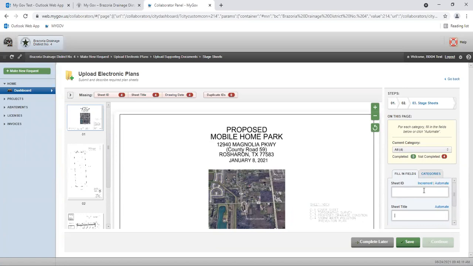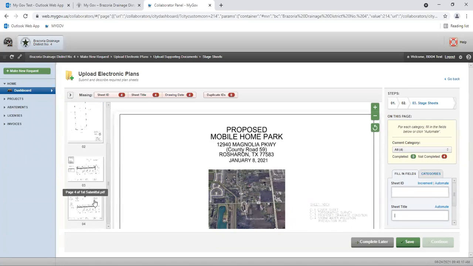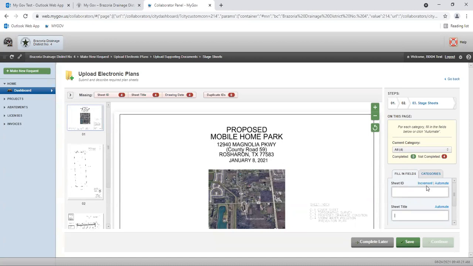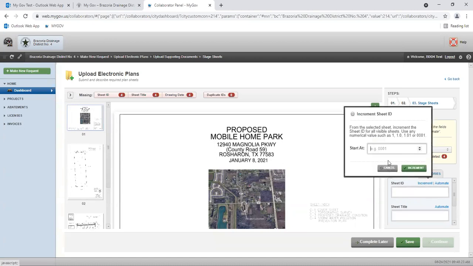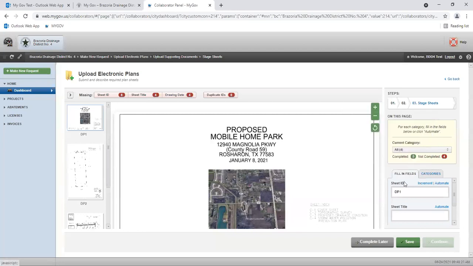So for the sheet ID, always do the increment. The sheet ID is going to be the page number. It will be nothing else other than the page number of that sheet. So go ahead and click increment. And of course, you'll start with 1, and then press the increment button. And it'll do DP. DP stands for drainage plan. If you're in a plat submittal, it'll say PL. If you're in a drainage study, it'll say DS.